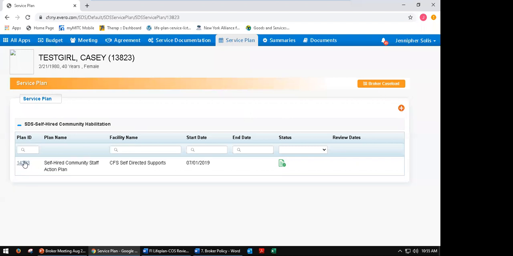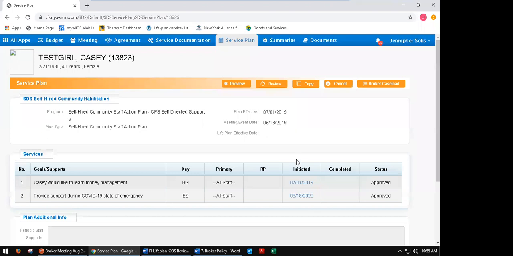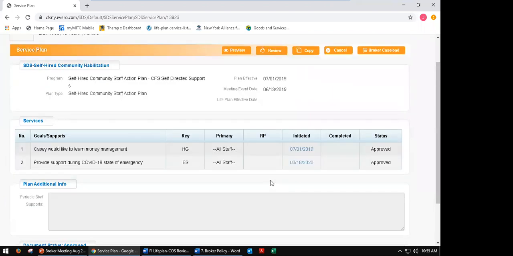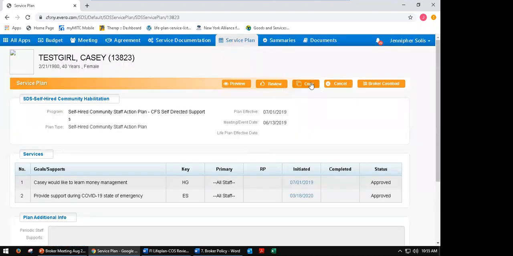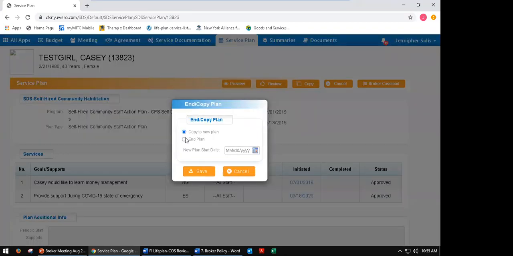You can simply go into your existing current approved staff action plan and review it or copy it. Preferably you're going to copy it, because when you click review, it doesn't necessarily let you change the effective date, which you have to every time you review it. So you're going to copy it, say copy to new plan, issue the new effective date, and then save it.